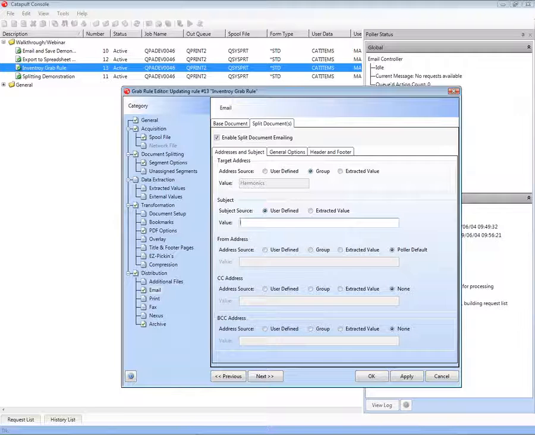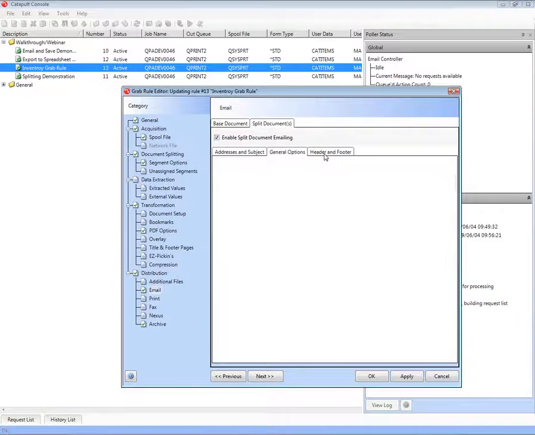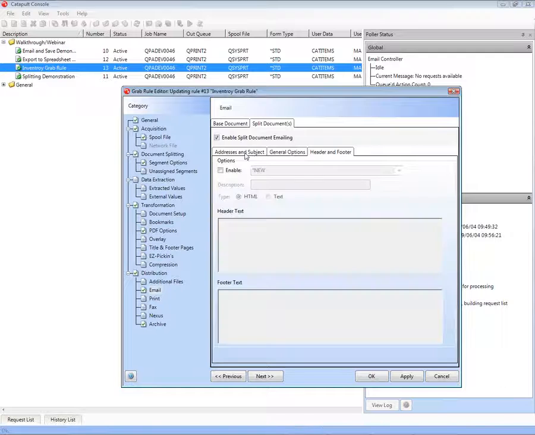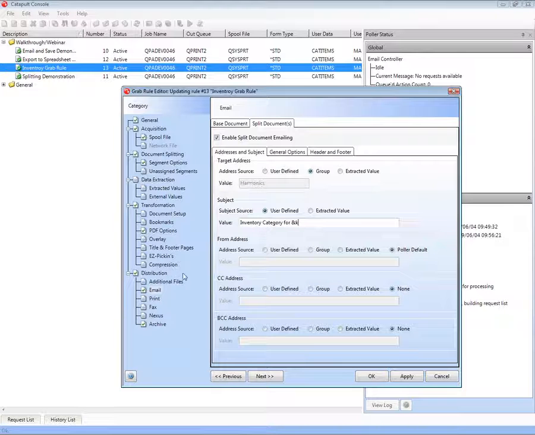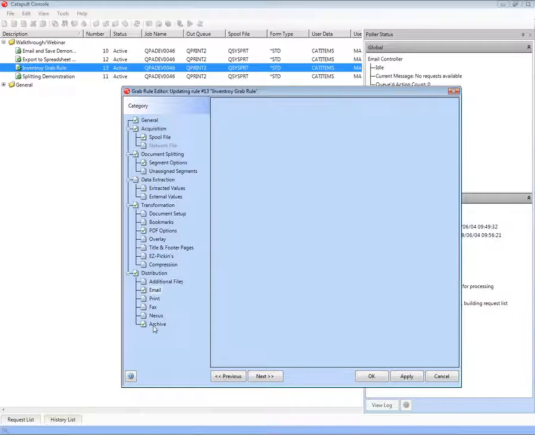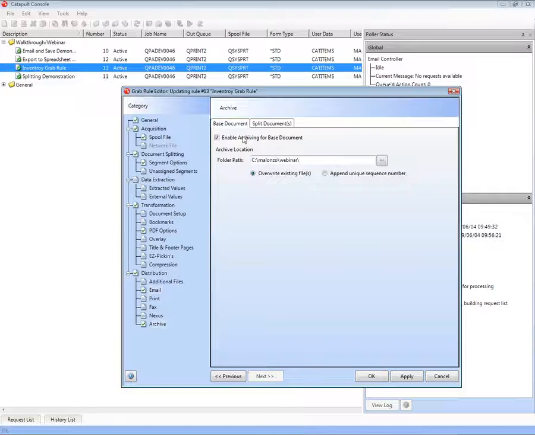In the subject, I'll just call it inventory category for &k as well. And the same options apply for split documents. So we could send it as an attachment or as a link, and we have the header and footer options. Then go to archiving, which I had enabled before, and I'll just uncheck this option. And notice it's the same as emailing in that I have 2 tabs for base and split.